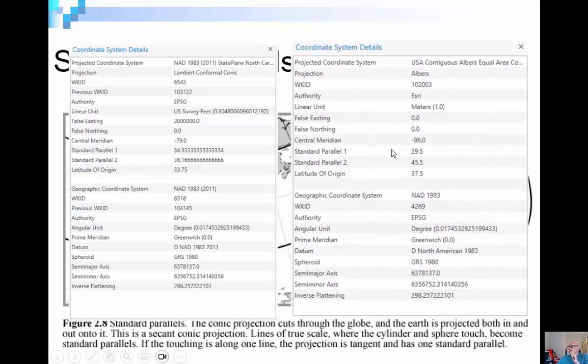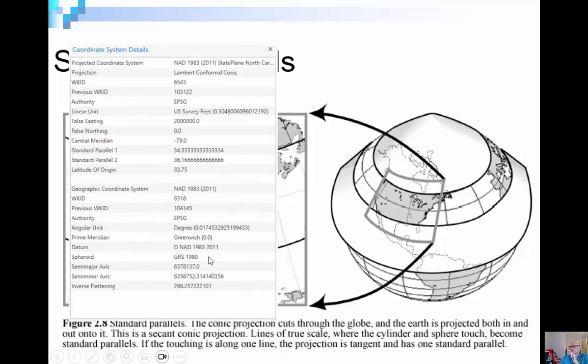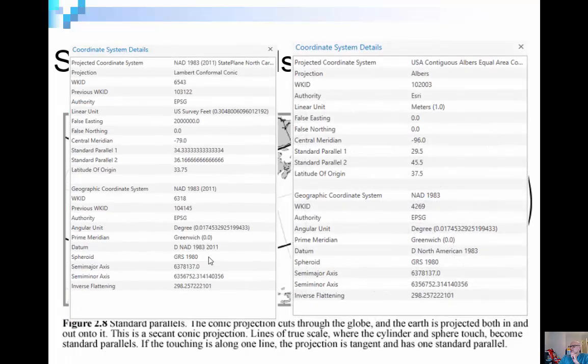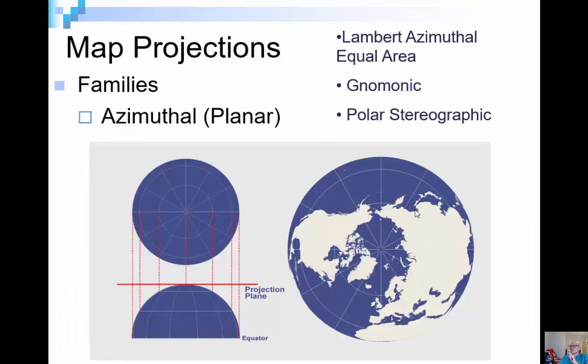This is for the entire United States. So you can see standard parallel 1 is 29.5, which is just south of New Orleans, and you can see that parallel right there. And then the central meridian is negative 96, which is in the middle of the United States. And you can see that the geographic coordinate system is based on NAD 27, but your computer does a lot of this for us. But you can see these different standard parallels for what we're trying to minimize distortion for.